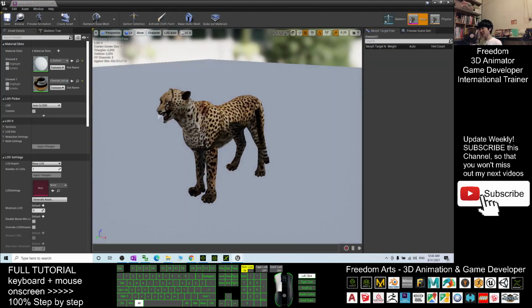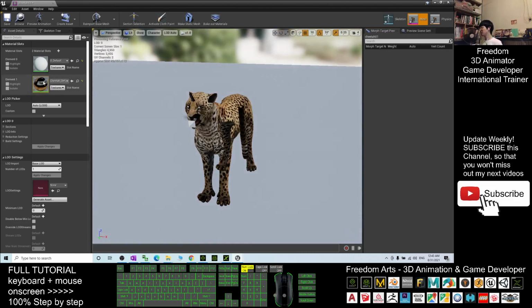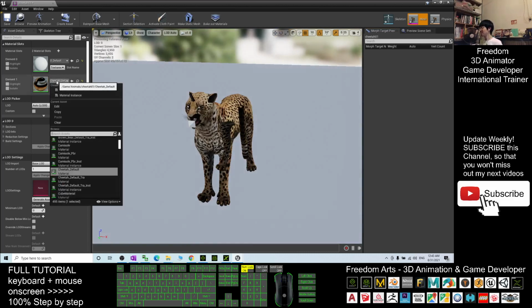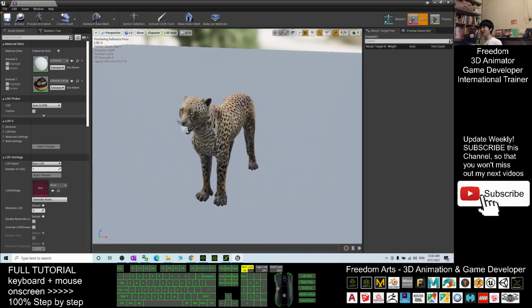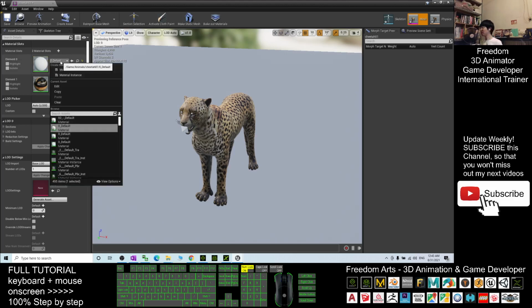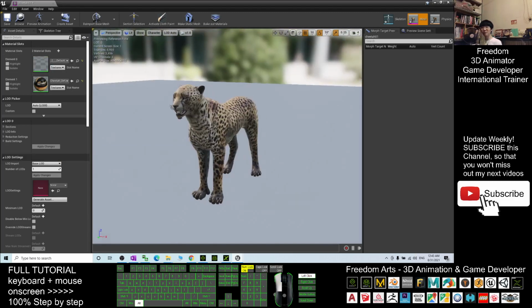Now, you can see that actually the texture has some problems here. We want to change it here, element 1, make it become from cheetah default to cheetah default trial instance. This is the material instance. Now, should be no problem already. Next one is here, this part. The zero default, you have to change it to become the default trial instance. So now should be no problem already.